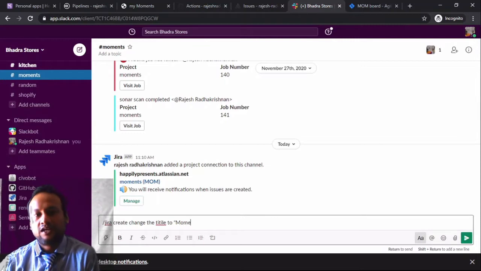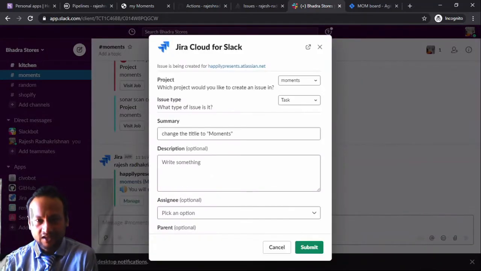So here I'm trying to change the title of the application. The title now has my moments. I'm trying to change it to moments. So let's see how this goes. We will see a full stack.